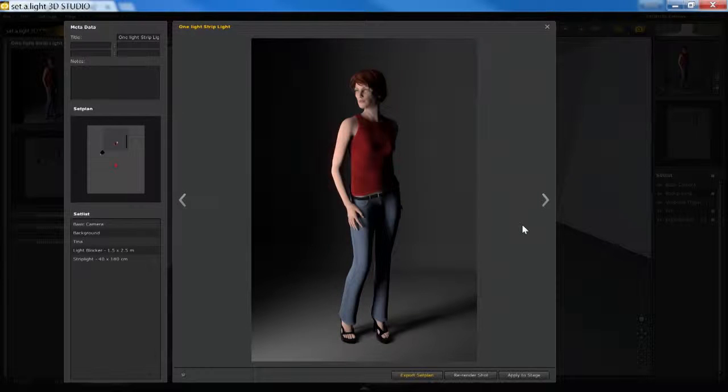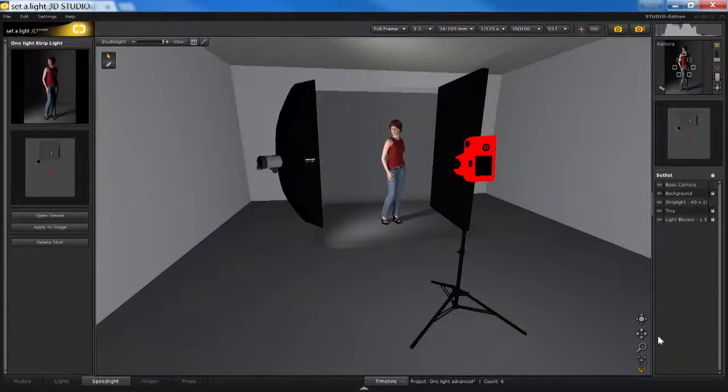Now here's a slightly different look. This is a one light and we're using a strip light to create a lot of drama. And with this one, we've put a really nice shadow on the background as well because of the strip light's natural properties. So strip light can give you some really interesting looks. So let's just have a look at the stage and see what we've got.